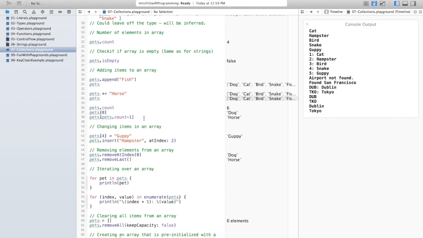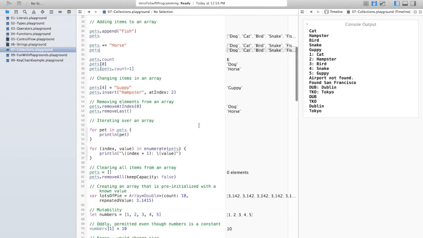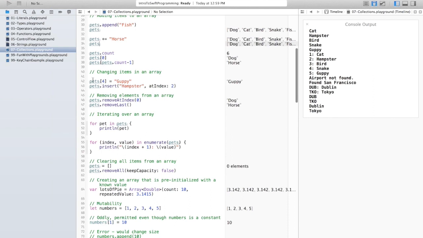If we want to access individual elements of the array, square brackets work. So pets sub 0 is a dog, pets sub count -1 is a horse. If we want to change an element, we can do assignment to the subscripted element. So pets sub 4 is a guppy, so I think we're changing the fish into a guppy. Or we can insert an element. So we can say insert a hamster after the index number 2.